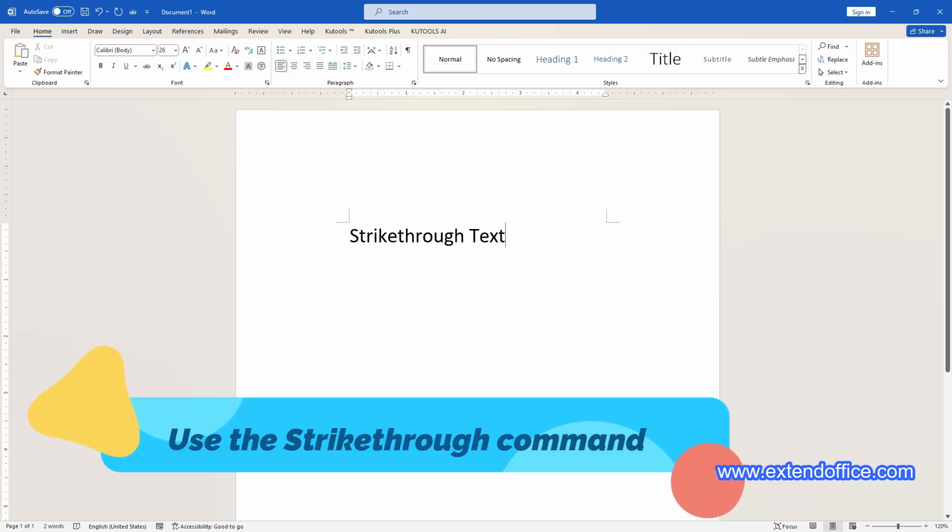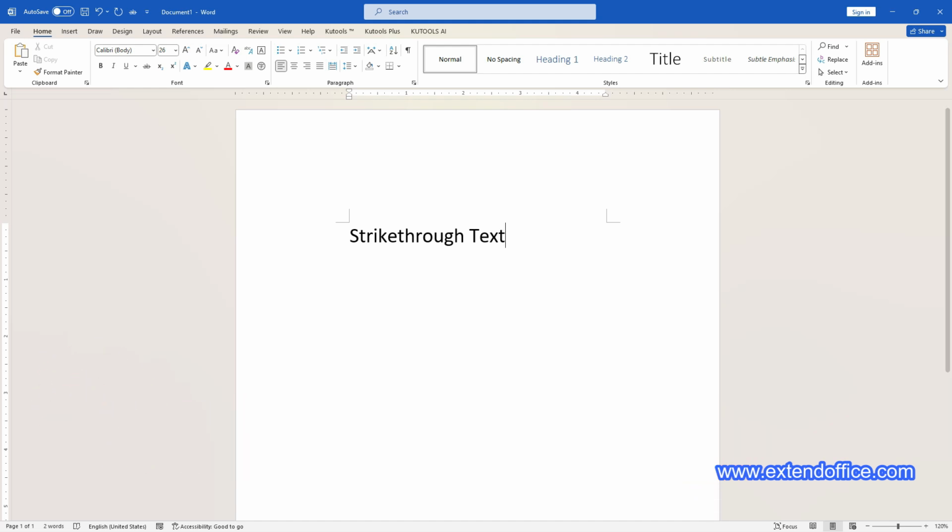Use the strikethrough command. Select the text that you want to strike through. Navigate to the Home tab in the ribbon. In the font group, click on the strikethrough button. The selected text is added strikethrough.